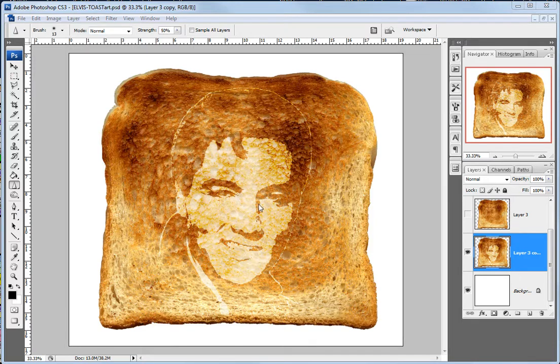What you'll see here is Elvis on toast, and I'm going to show you how to do that. It's a very simple, very quick process. Really all we're going to be using is something called the dodge tool, and we're also going to be looking at how to change an image into a sort of stencil type image.